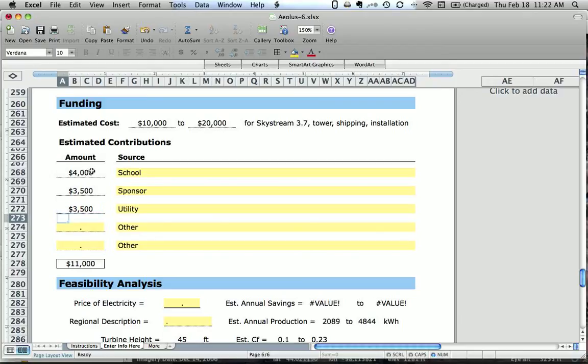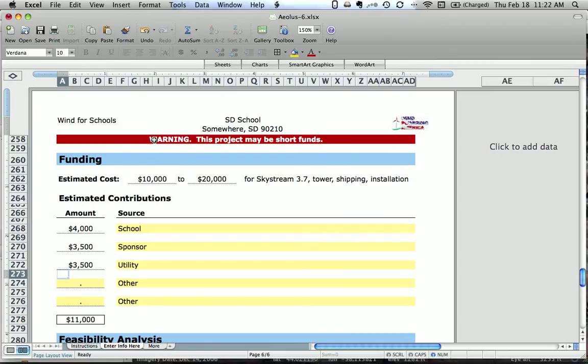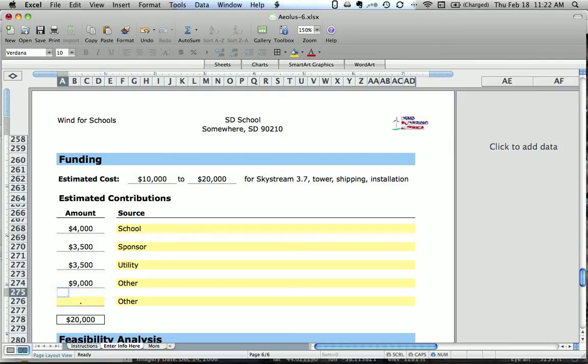The utility, let's try and get another $3,500 from a utility. So we have $11,000 that have been contributed to the project with a range of $10,000 to $20,000. So we might be able to pay for it, but we're not sure. So a warning comes up that says the project might be short of funds because of this $20,000 looming. Luckily, one of the alumni of the school said, "I'll cover whatever's left, no worries."